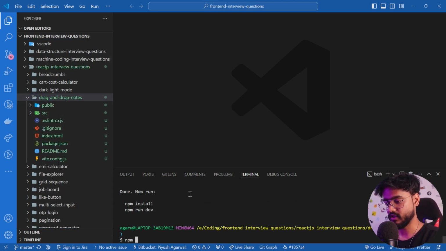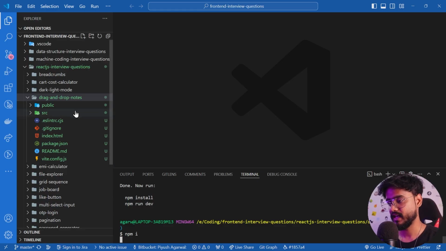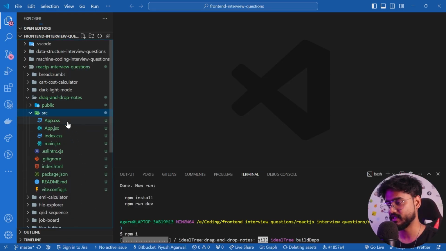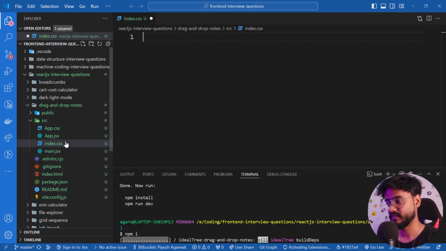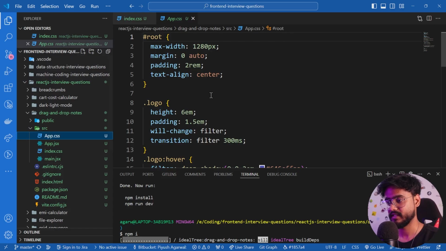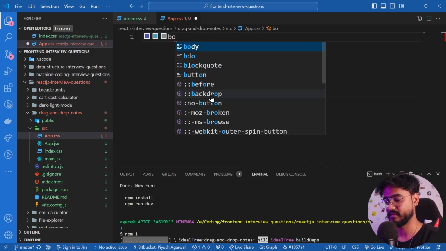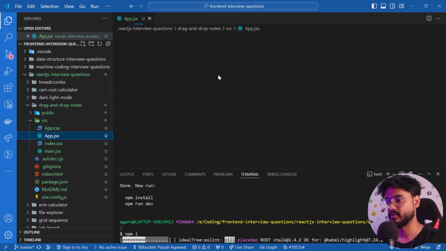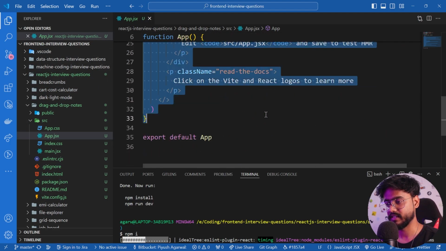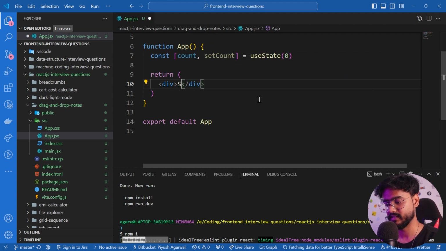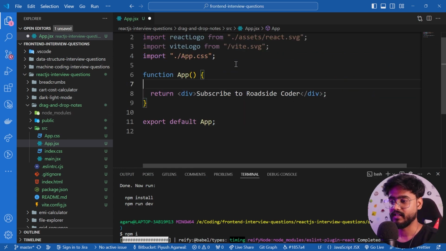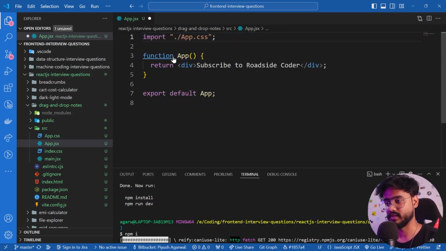Now let's go on and install the dependencies. So I'm going to say npm install, and inside the src, let's get rid of the things that we're not going to need, like this assets folder, and inside the index.css, get rid of everything. And inside of app.css, I'm going to remove everything and just write body to be font family sans serif. And now inside app.jsx, I'm going to get rid of everything and have a div over here with the message subscribe to Roadside Coder, which you should if you haven't yet. And let's remove this state and all of these imports.